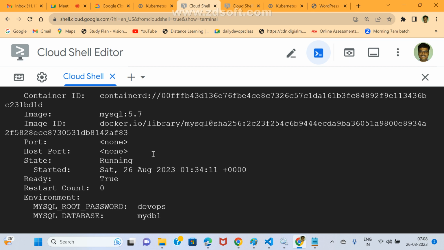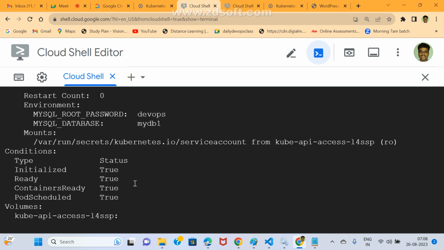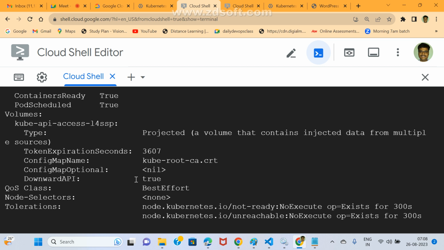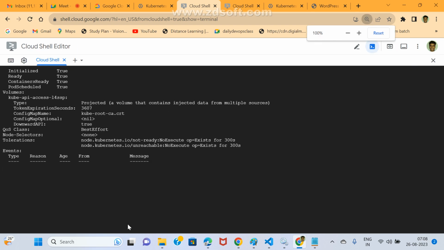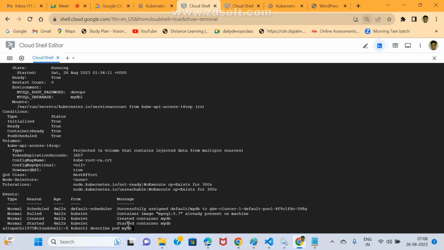Container, okay. Now I used describe only, right? Running. Somewhere the IP address is there. Where is the IP address? I may reduce the size once again. Up arrow. kubectl describe pod mydb. MyDB only, right? MyDB only or MyDB1, sir?